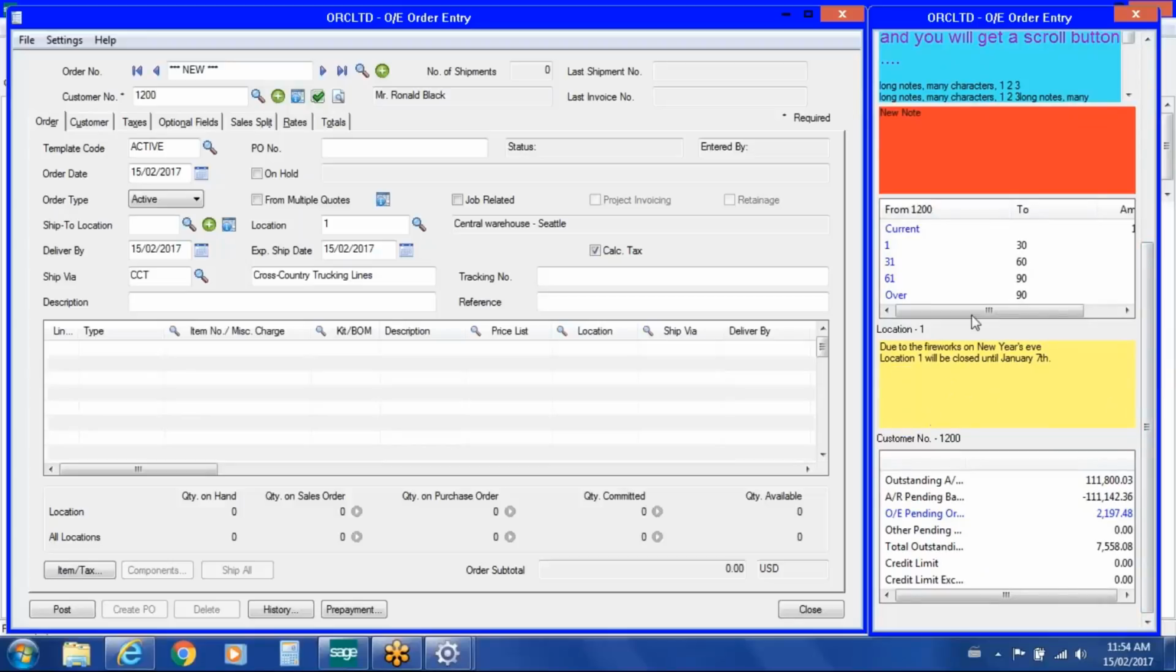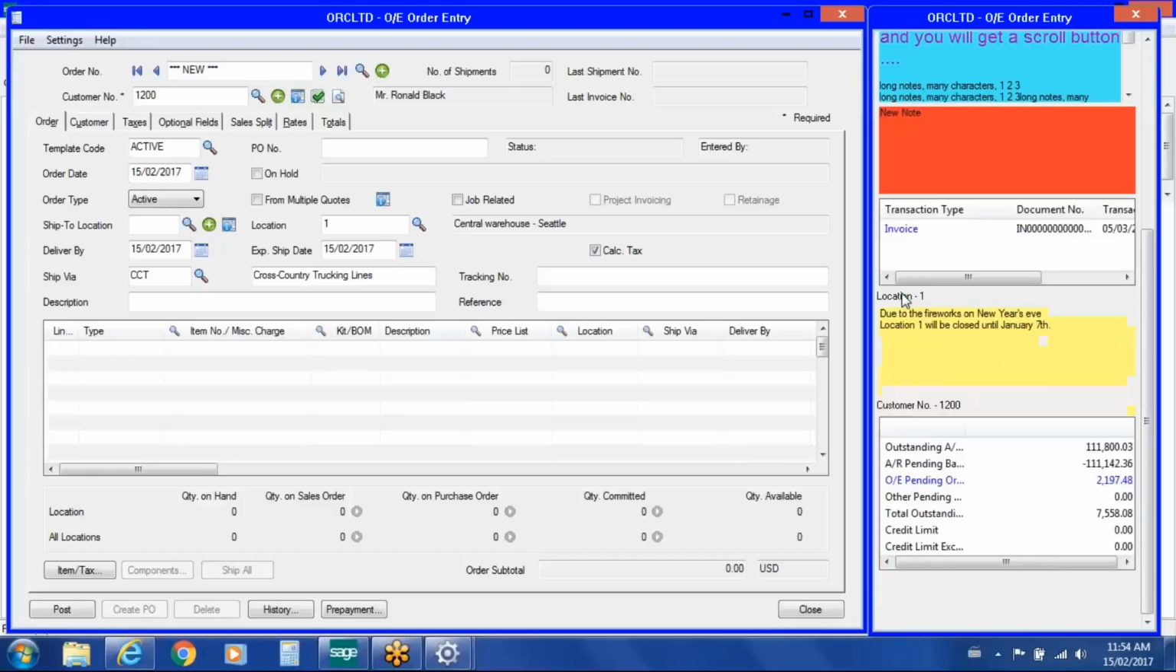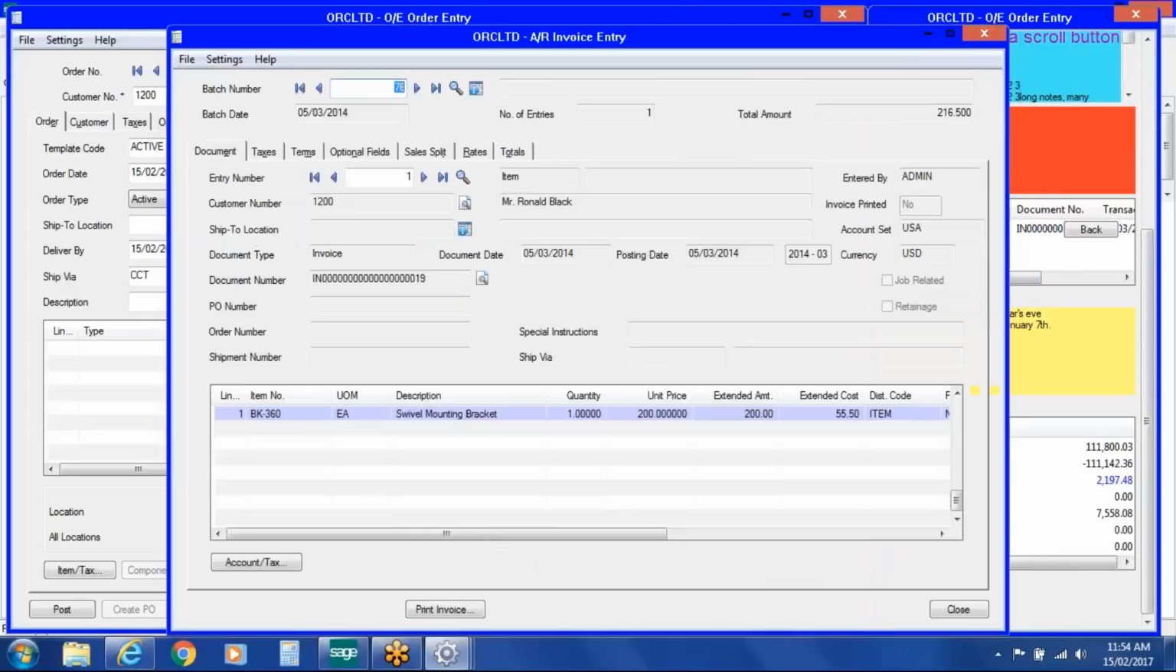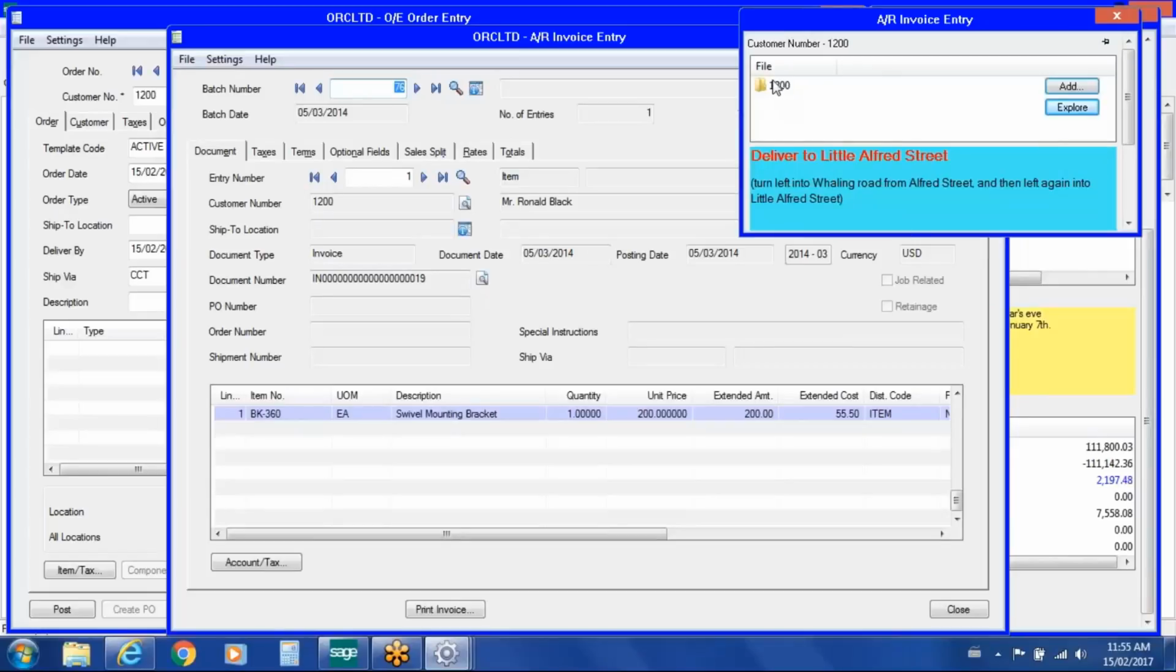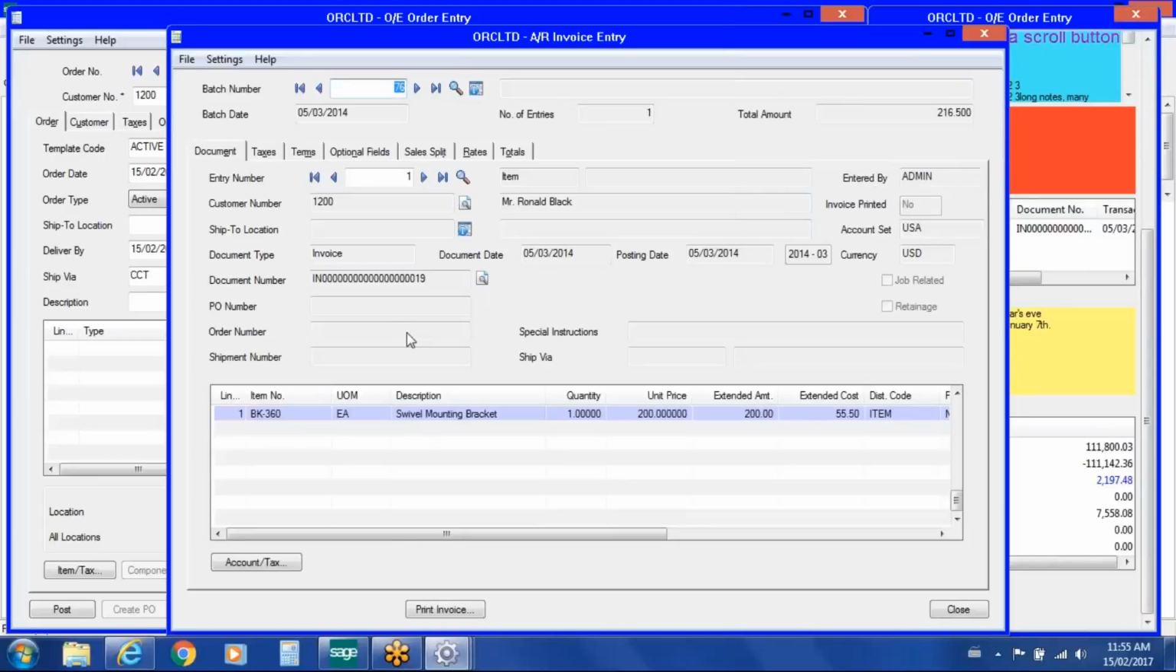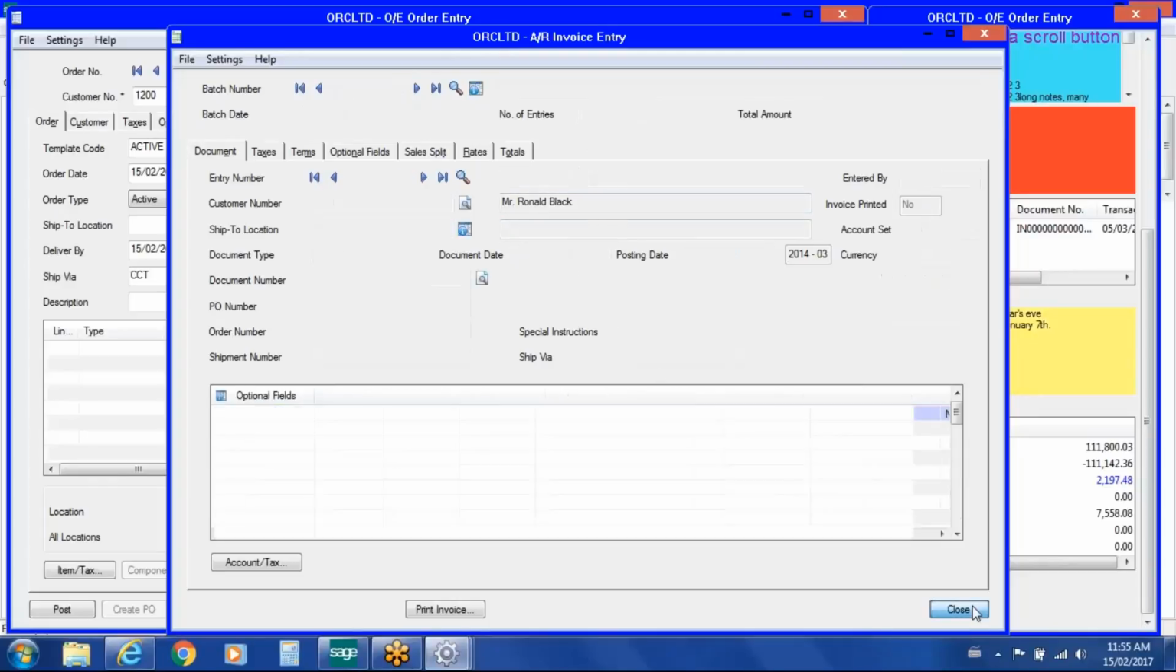So here with customer 1200, we not only have the aging again, so we could see there's one that's over 90 days, and then we can drill into the detail and see the specific invoice, and then drill right back to that invoice that's stored in the system with a document attached for that particular invoice. So we can drill from the OE order screen through the AR aging right back to an old AR invoice for the same customer and see the details around that particular invoice.